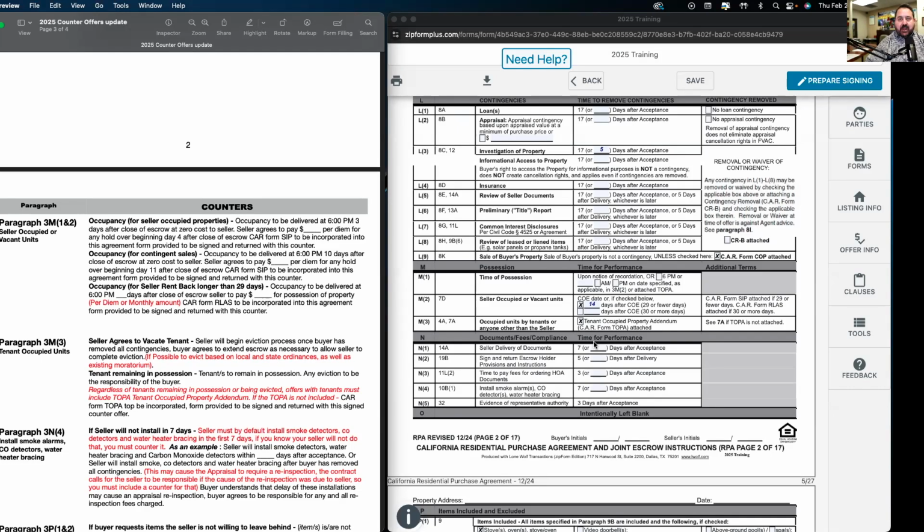I'm getting the 3 days. I'm also incorporating a per diem if I stay past day 3. Now, here is what I would counter back if I was contingent. Occupancy to be delivered at 6 p.m. 10 days after close of escrow at zero cost to seller. Seller agrees to pay blank per diem for any holdover beginning on day 11 after close of escrow. C.A.R. form SIP to be incorporated into this agreement. Form provided to be signed and returned with this counter.